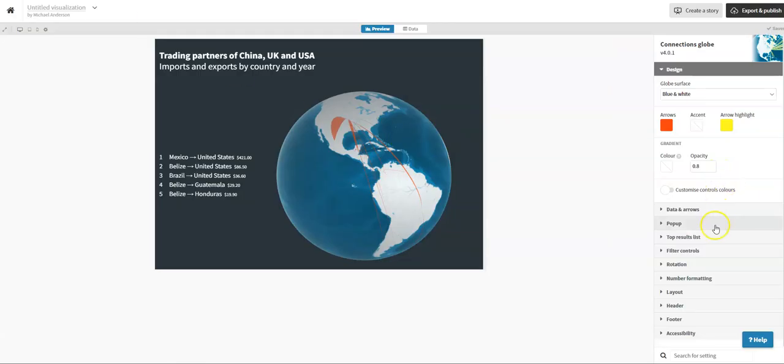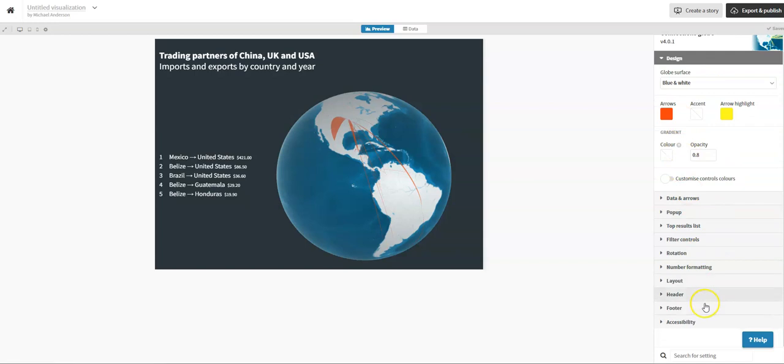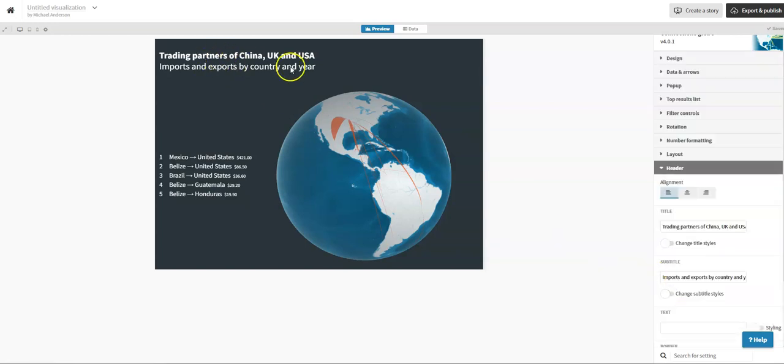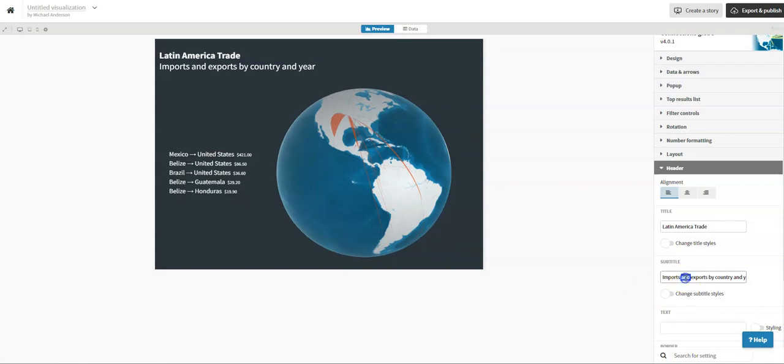So we're going to go down here on this long menu. We're only going to use a few of these. We're going to go down to header. Header is where these come from. So I'm going to click on this, and this is going to say Latin America Trade. And then I'm going to change where it says all of this stuff to Export Partners. Good. Now it says Latin America Trade, Export Partners.